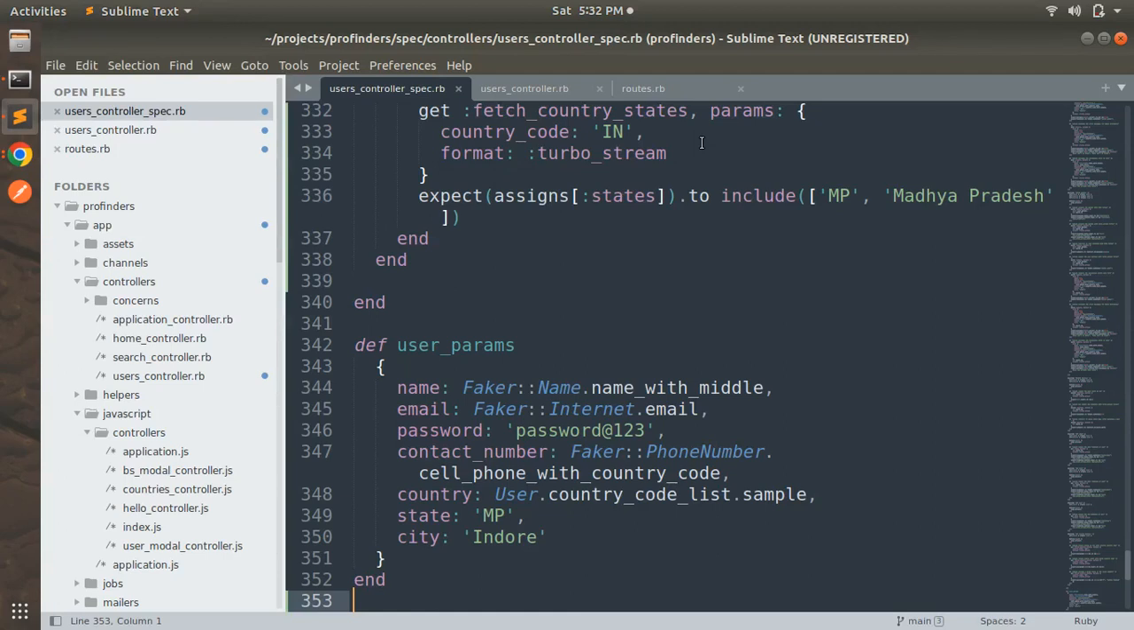Hey guys, welcome back. So in the last lecture, we finished all the specs for the user controller. Okay, and we covered the specs for all the actions defined in the users controller. Now in this lecture, we need to refactor our users controller spec. Actually, I wanted to do this in the last lecture itself, but I forgot to do that. So I'm just adding this new very short lecture.